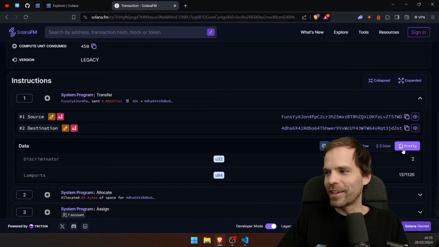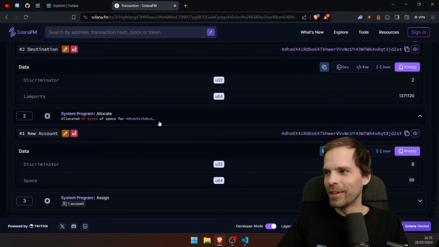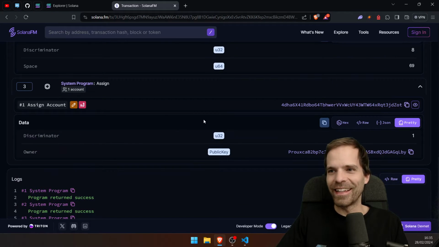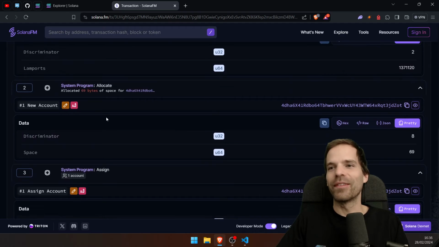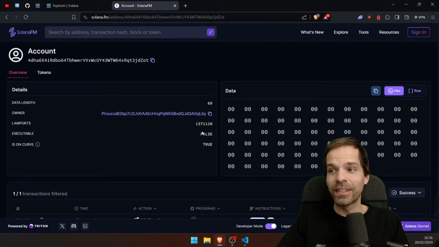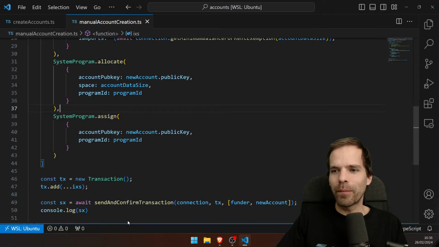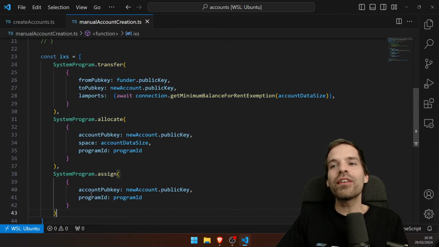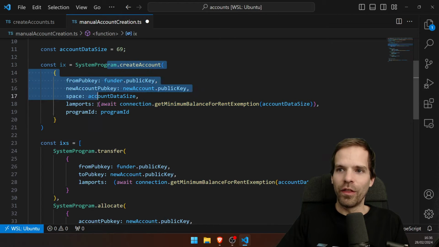And we can look at the discriminators. Here it's 2. Here it's 8, and here it's 1. Isn't that nice? I love that. Anyway, but then we can look at that account, and this one is now persisted, has some data, plus is assigned to our program. So pretty cool, huh? I kind of like that. So basically this is the same as this.